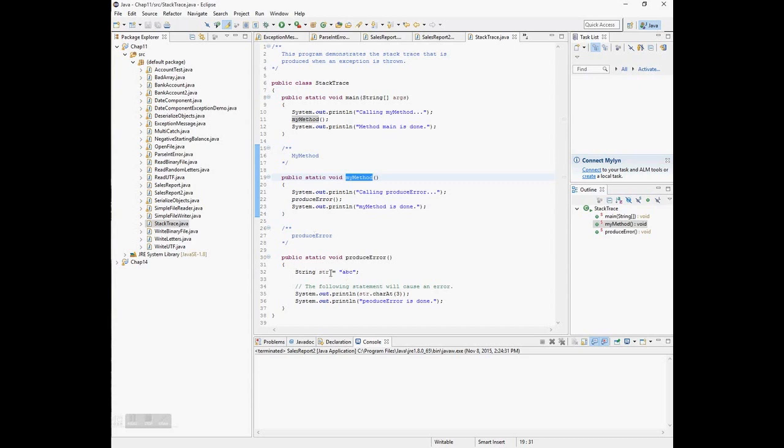We call produceError, and it comes in here. It creates a string called str, loads it with ABC, and then we go ahead and System.out str.charAt(3). Now again, this is like an array. I'm trying to say display the character at position 3. We're going to get an error there. Why? Because we are at position 0, 1, and 2. There is no 3. So we're going to get an error.